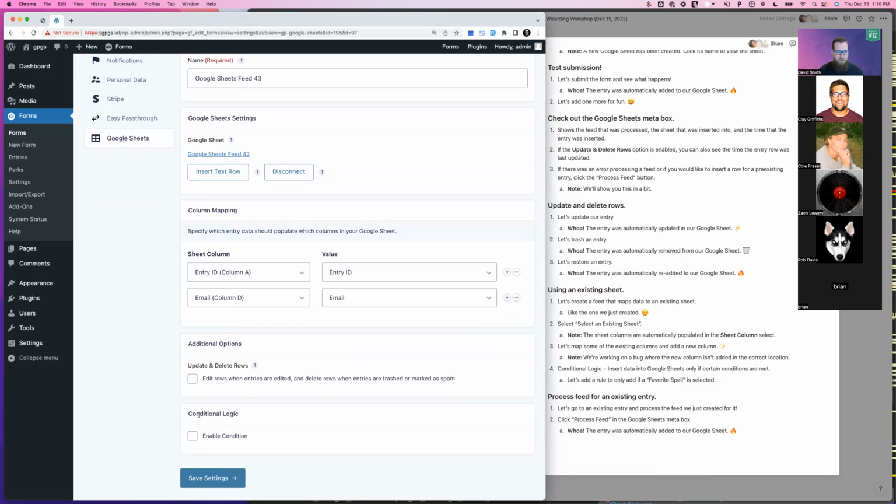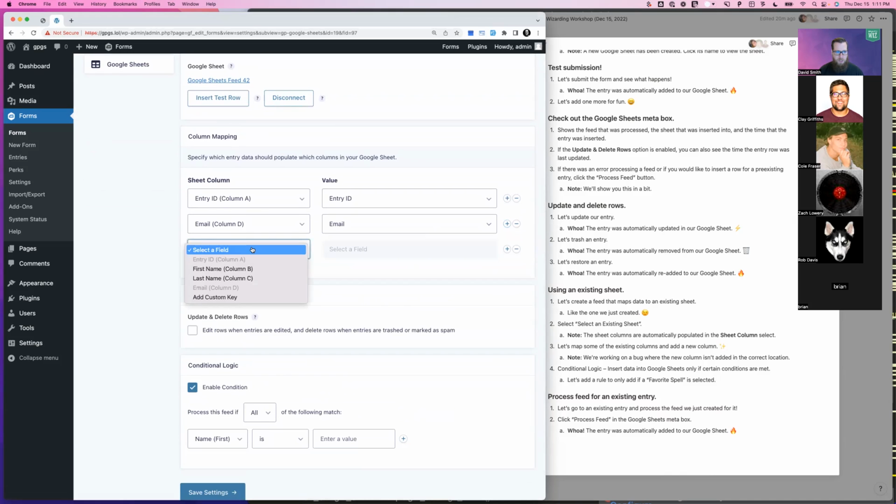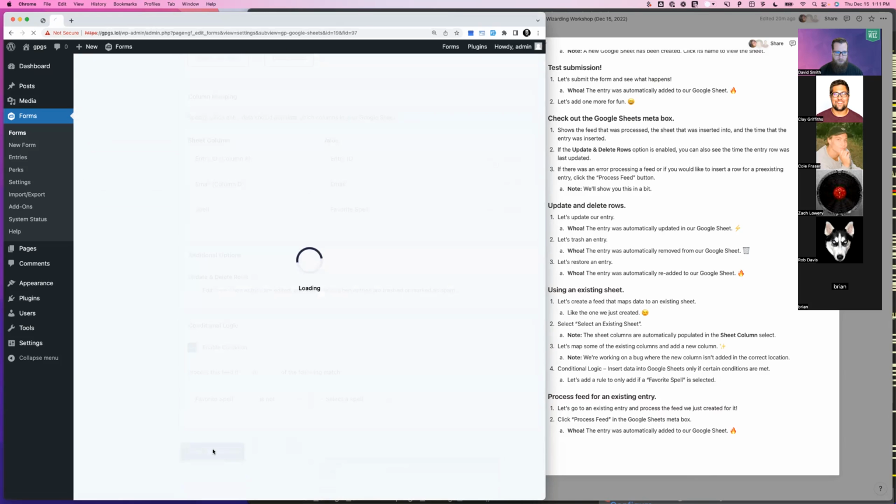Actually, I should have just gone and showed you conditional logic. So with conditional logic, let's do two things here to make this more functional. We're going to capture the favorite spell, and we're going to say we only want to capture these entries if the favorite spell is not empty, so AKA they've actually selected a spell. So now we'll save it.